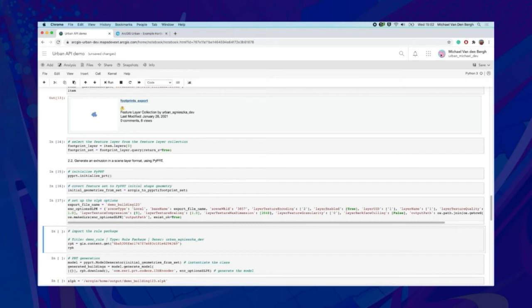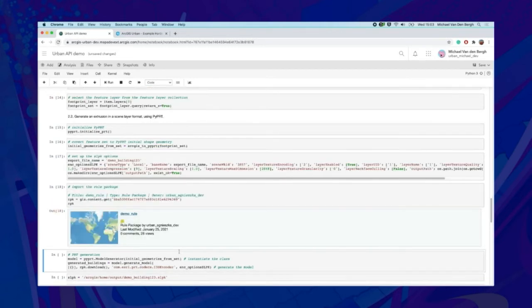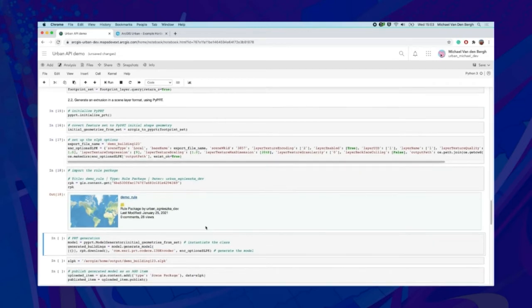Then the PRT needs not only the initial geometry, it also needs a rule package, which has been prepared using CityEngine. This contains the procedural rule that defines the procedural generation of the building. Now that all that's loaded, so the initial shape, the PRT, and the rule package, I can run the procedural generation on that shape.